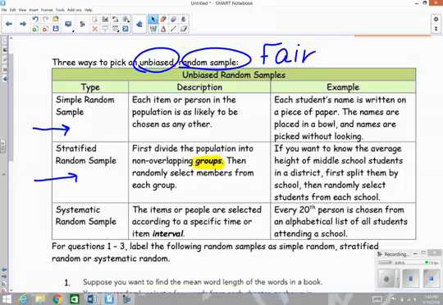Our example says if you want to know the average height of middle school students in a district, first split them by school, then randomly select students from each school. This one's a little hard for us to understand because in East Rochester, it's just one school. But in a larger district, say Fairport, Penfield, Pittsford, there's usually more than one middle school. Not always; sometimes there's more than one high school or elementary school. So these students have been split by school and then randomly selected within each school.